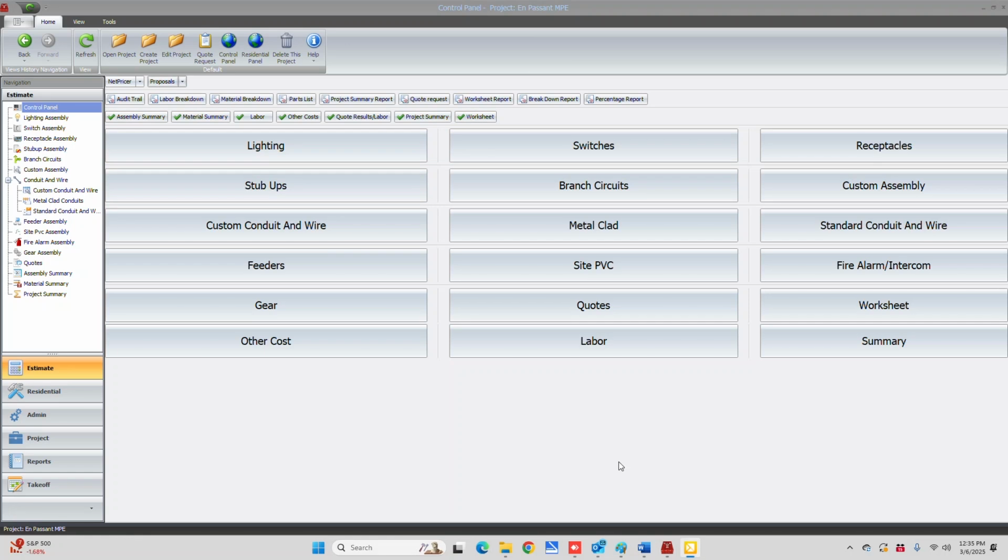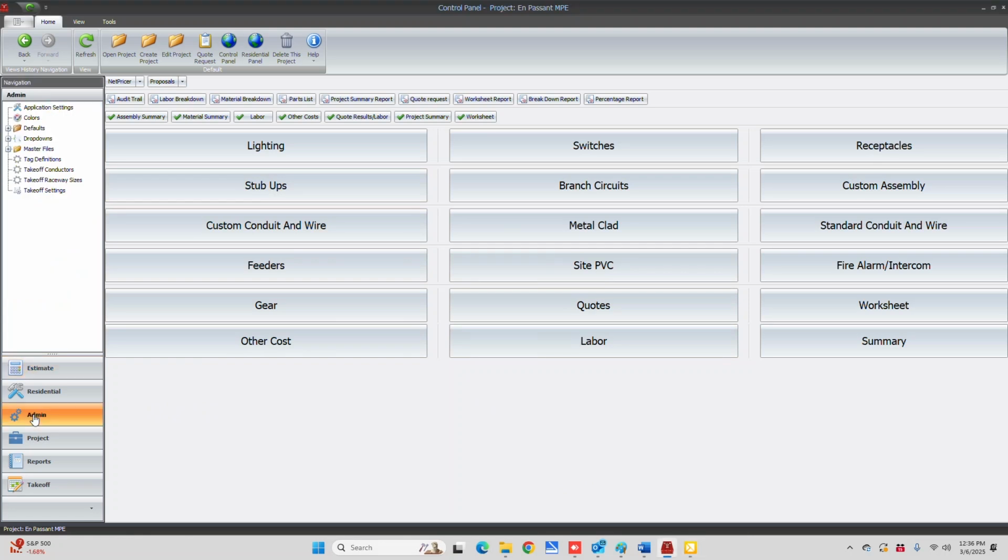So now we've sort of addressed most of the everyday features. Let's dig a little bit deeper into some more advanced things you can do. So you can go to the admin panel and let's go to drop downs. So the drop downs, let's go to lighting and branch circuits.